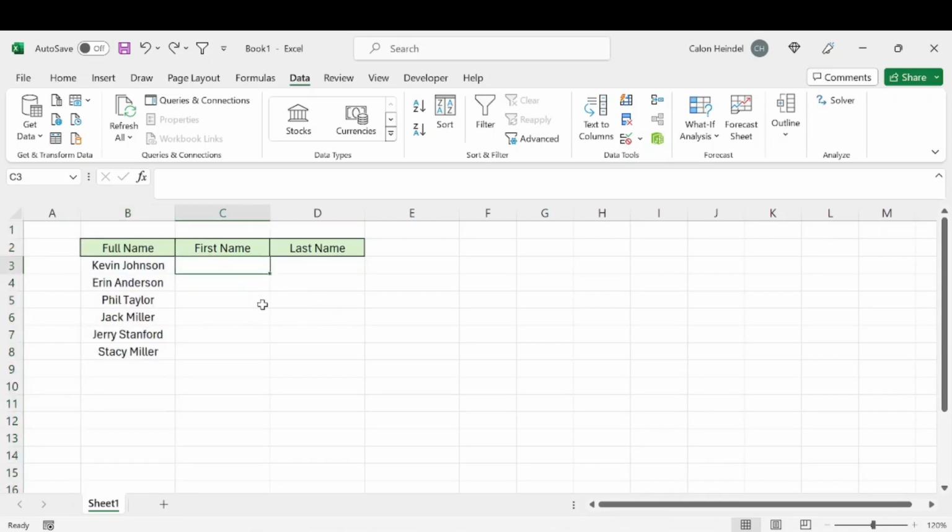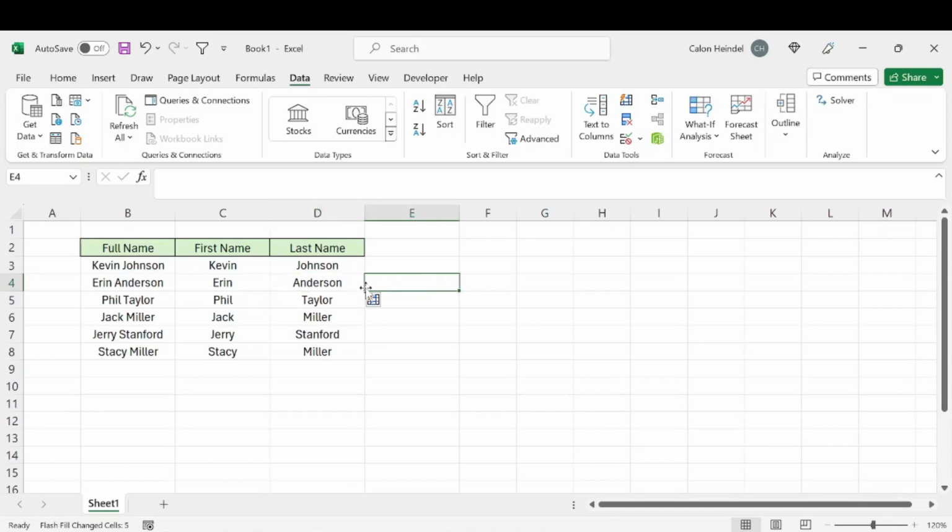But an easier way would be, again, to use the Control E. You just type Kevin Johnson here, and then you hit Control E, and boom, you have those names divided into first and last. So Control E is just a great keyboard shortcut to use to avoid having to use formulas.